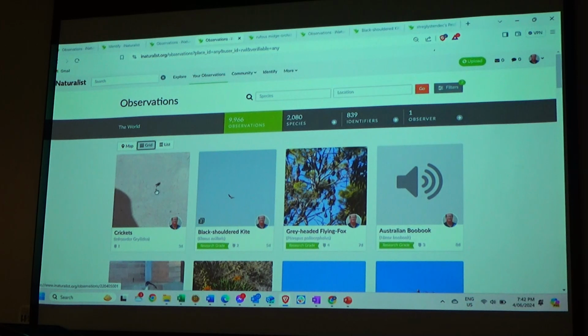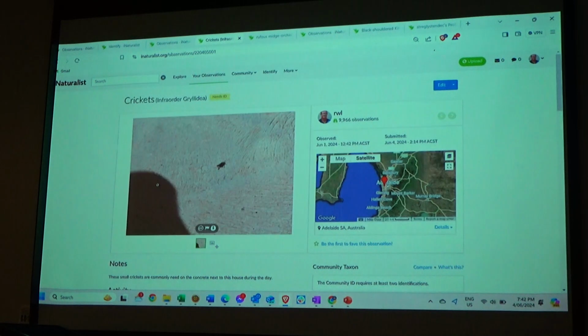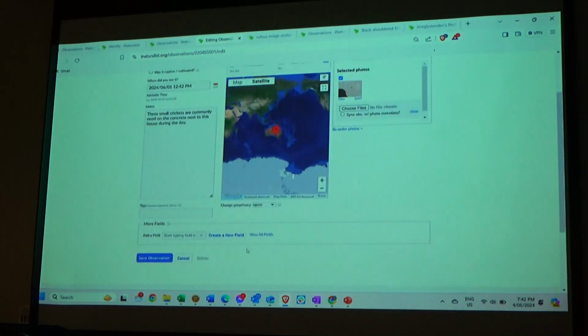So here's my last record of cricket. That'd be pretty hard to identify. I can crop that, or you can blow it up, but you can see it's where we live. What I can do is edit, and where it says change geoprivacy, I click from there to obscured, and then save.